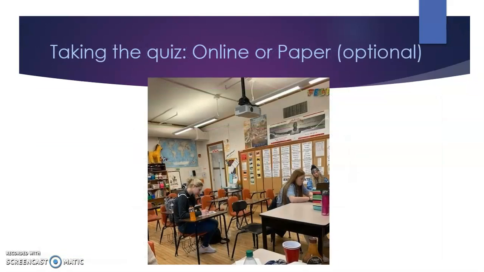Here is a picture of the kids when they were taking the class. And so you can see some of them are doing it online, some are doing it on paper.